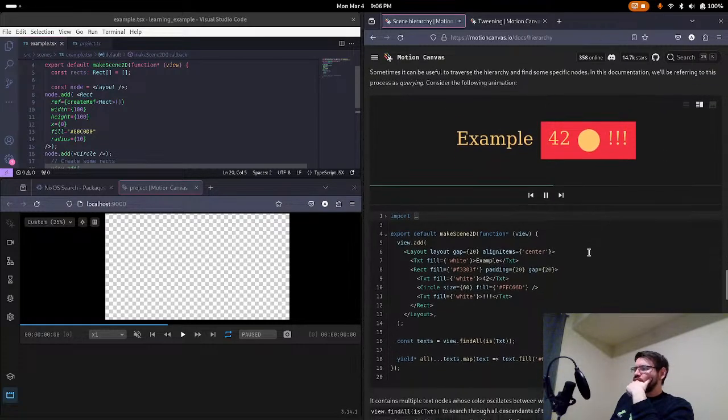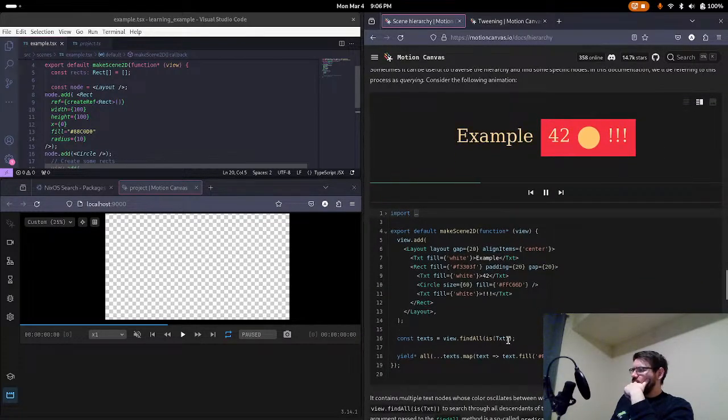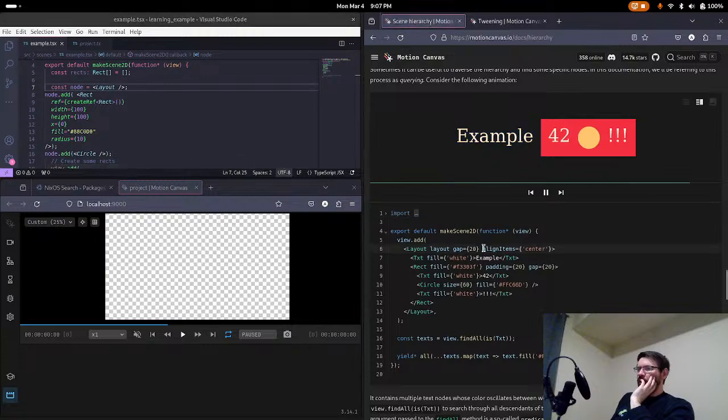Alright, now here finally is a layout. Find all is text. What? Okay, I see what we're working with here. So why does my current layout not work? I have a layout, I have a circle. Do I need to align item center? Is that what I'm missing here?